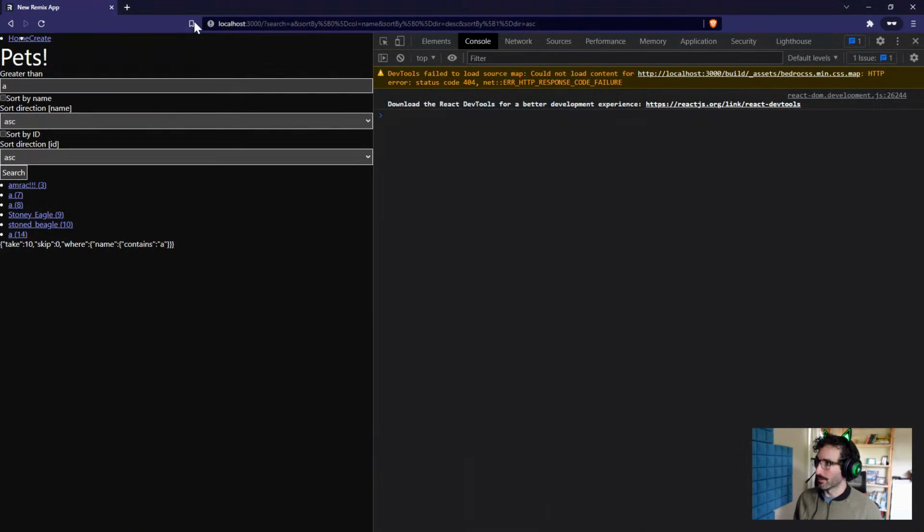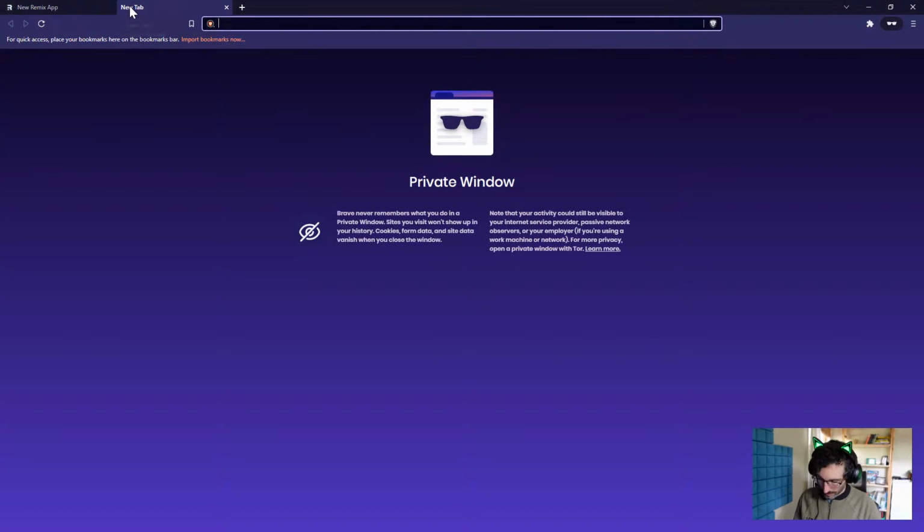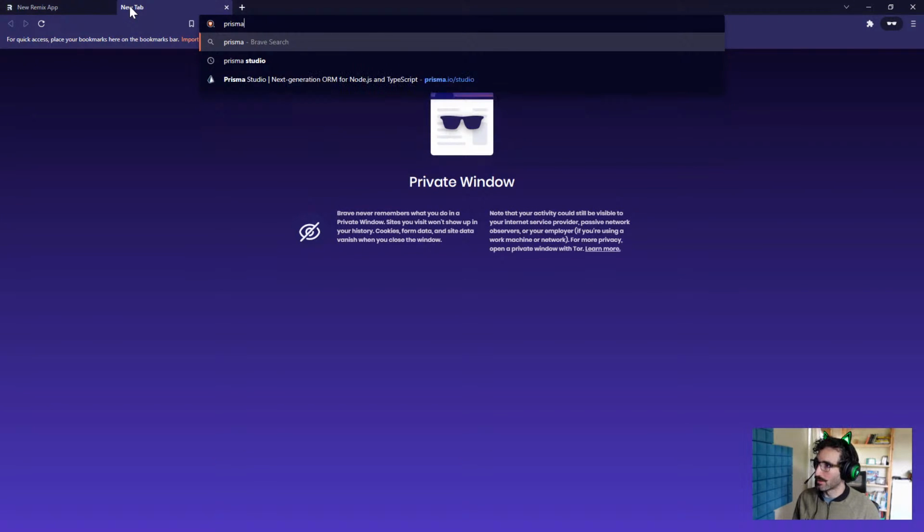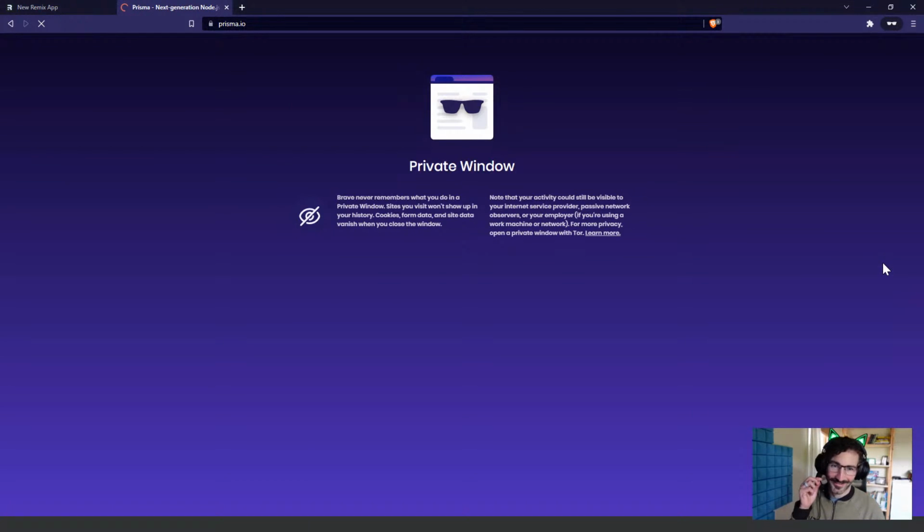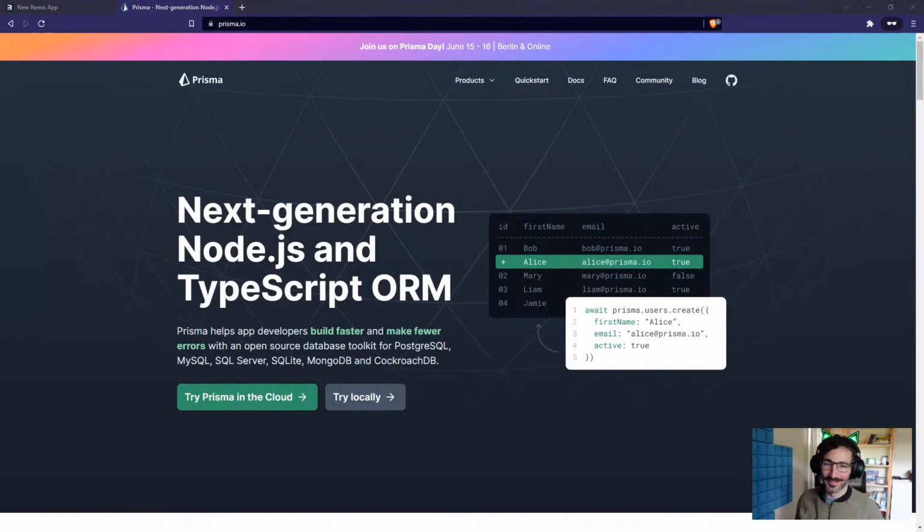Essentially, when I do, let's see, we're working with Prisma on the database, right? So Prisma.io. Let's see.